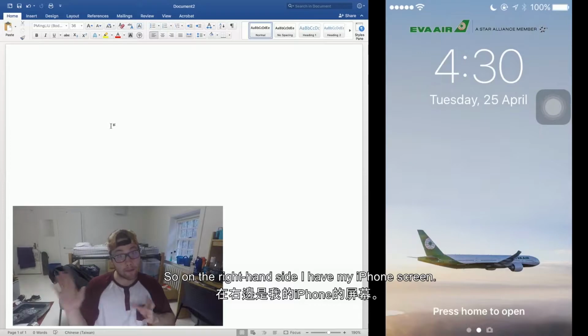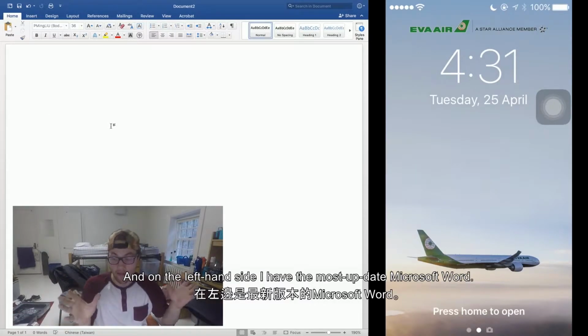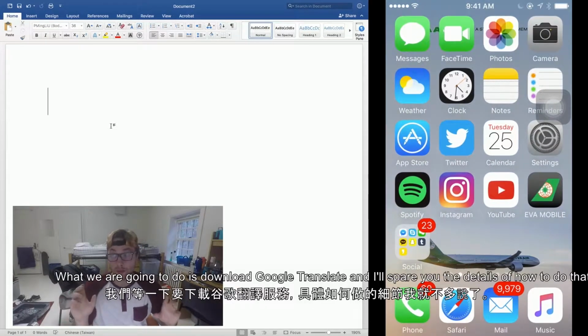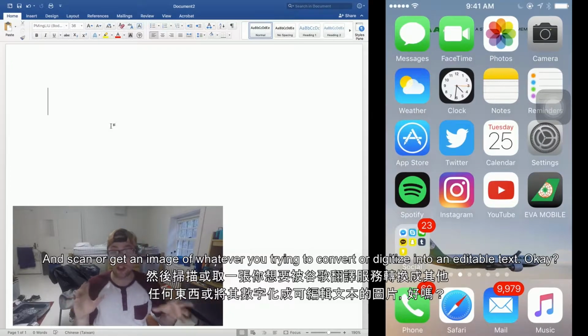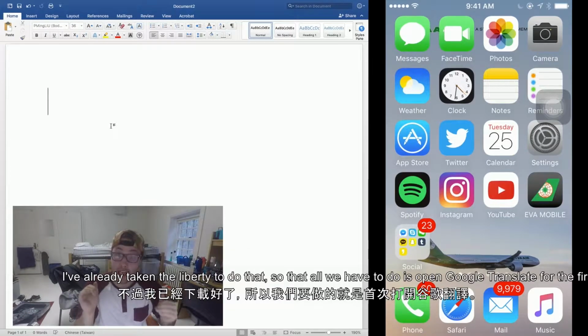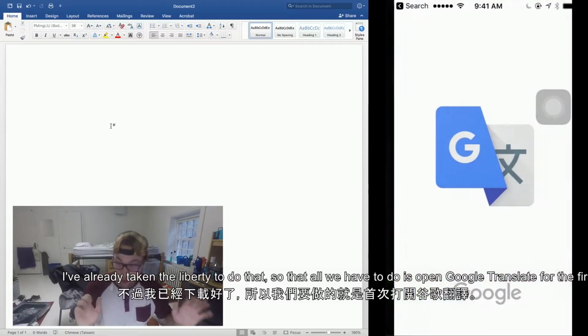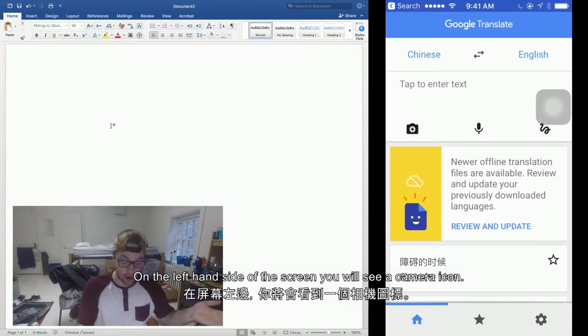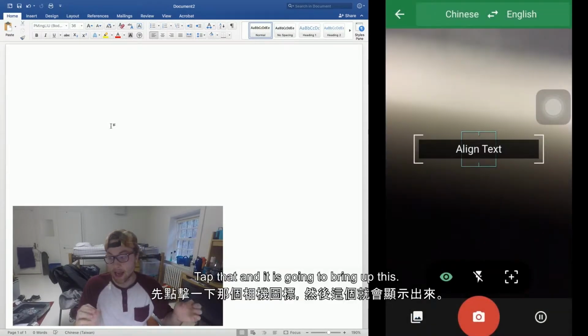On the right-hand side, I have my iPhone screen, and on the left-hand side, I have the most up-to-date Microsoft Word. So we're going to unlock the phone, and you need to download Google Translate. I'm going to spare you the details of that, and scan or get an image of whatever you're trying to digitize into an editable text, okay? I've already done that, so all we have to do is open up Google Translate. On the left-hand side of the screen, you'll see a camera icon. Tap that, and it's going to bring up this.